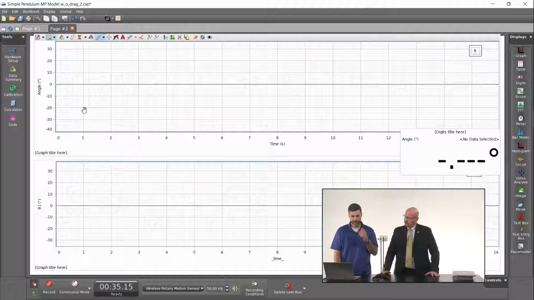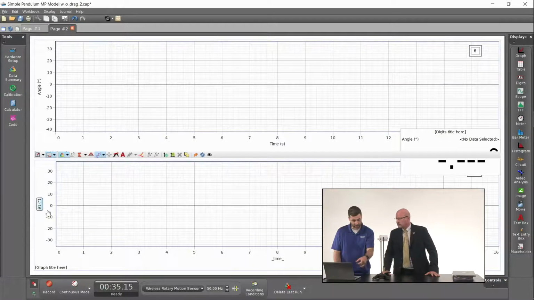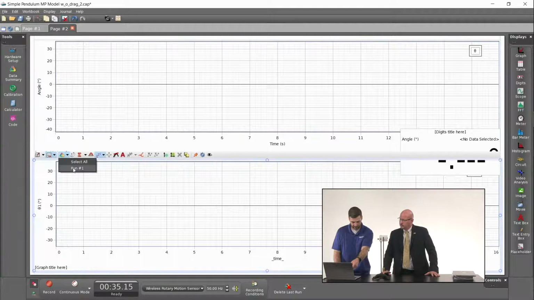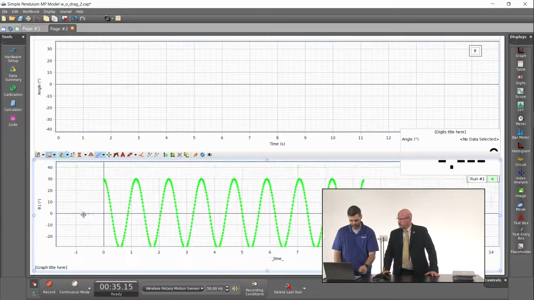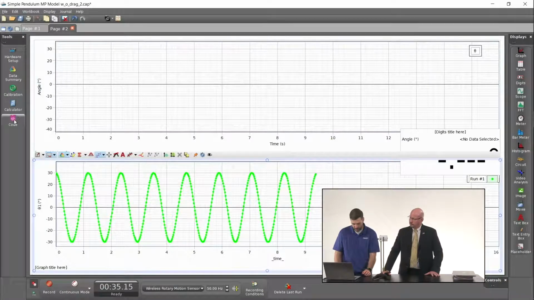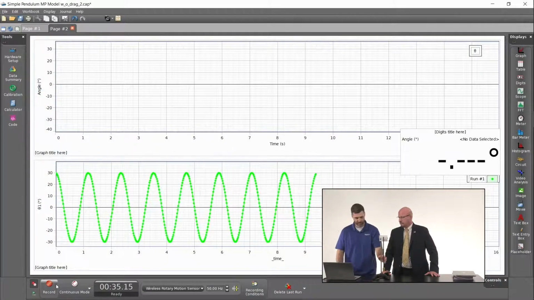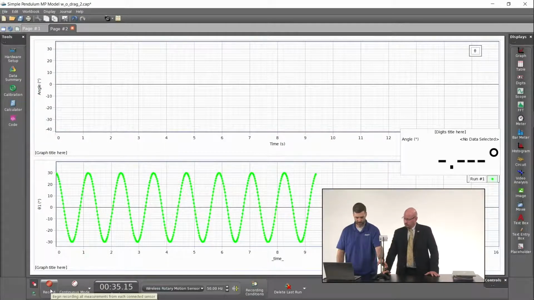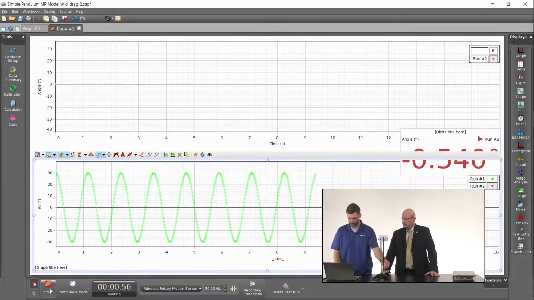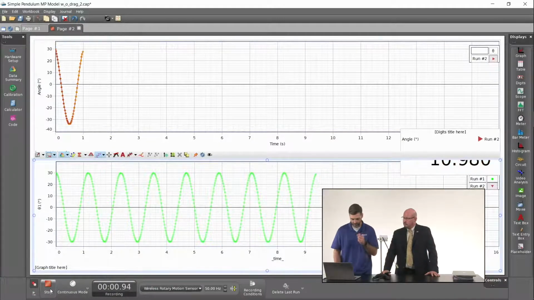So we've got that rotary motion sensor connected. We've got our theoretical data going on here in the bottom. Let me see if I can bring that run one up. There we go. And so I've got them pretty much lined up. One thing I'm going to do here is turn off this code execution instead of having it draw new data. And so I'll click start, and then we're going to draw this up to about 30 degrees and then let it go.